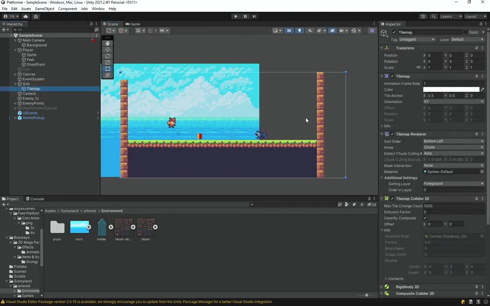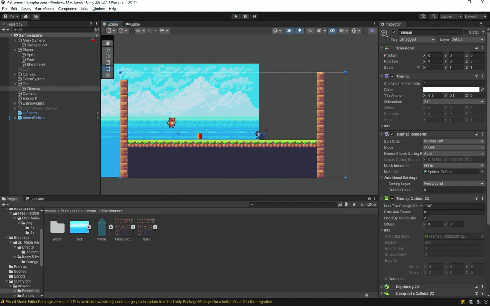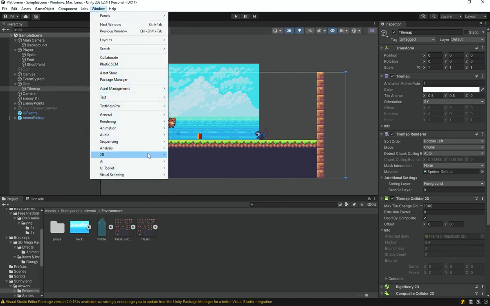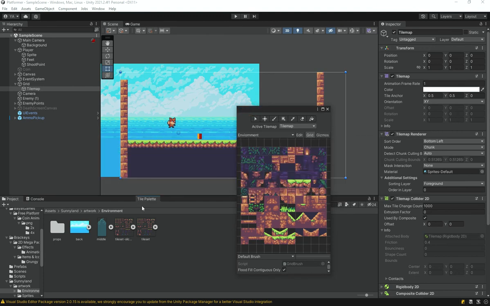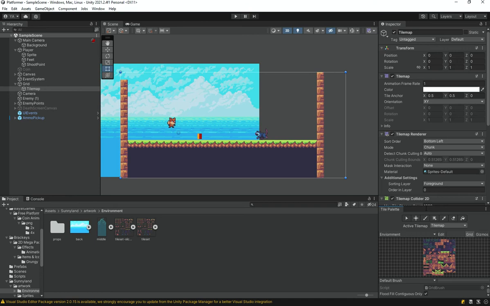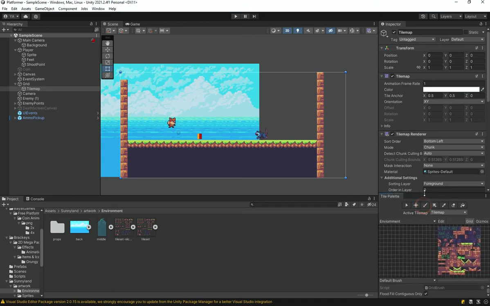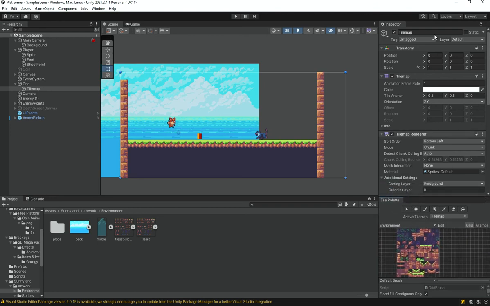Just select the tile map. I accidentally went into 3D mode. Go under Window, 2D, and open up the tile palette and just dock it somewhere. I don't know, maybe here. No. I like to dock it here. That seems nice for me. Maybe you want to dock it in place of the inspector or something, but it's up to you.